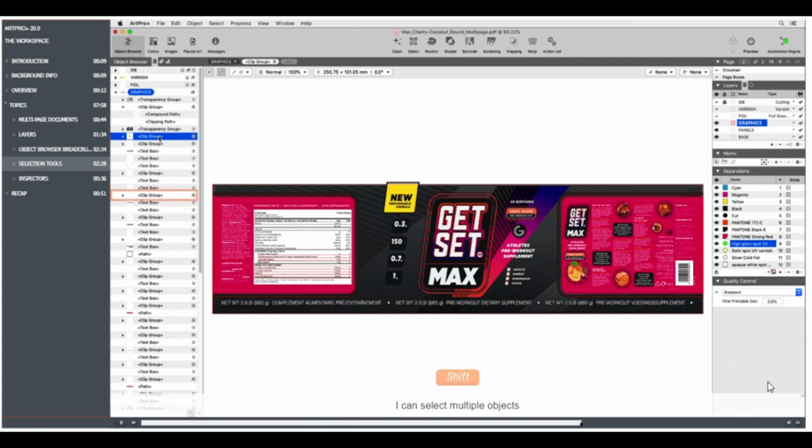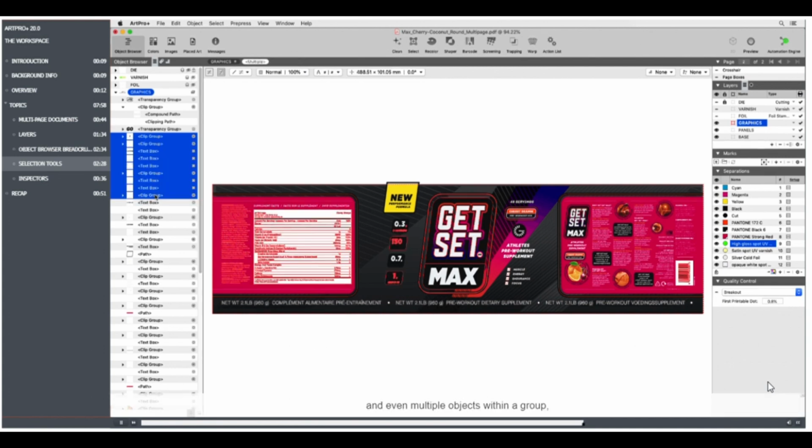I can select multiple objects, and even multiple objects within a group, and create a group or subgroup using the shortcut Command G.